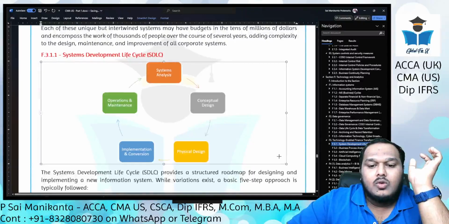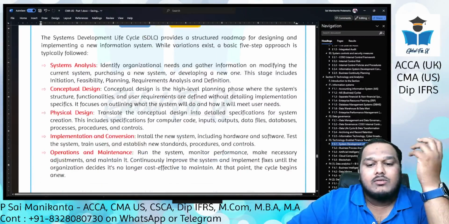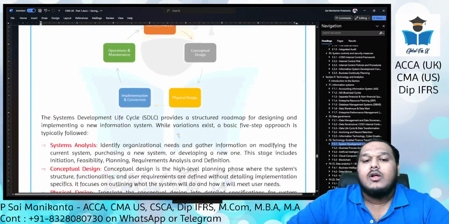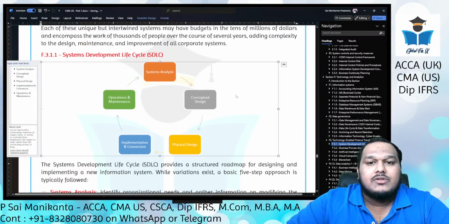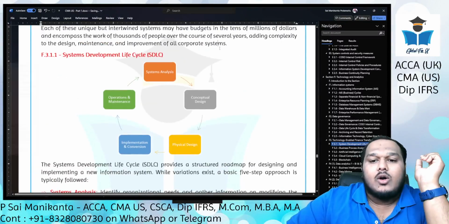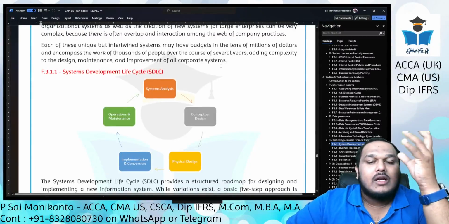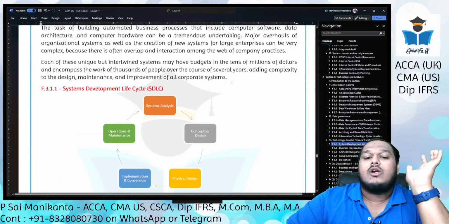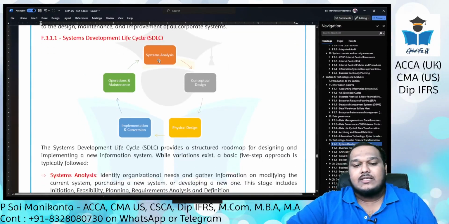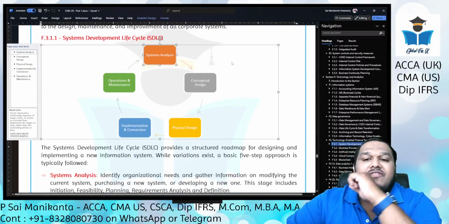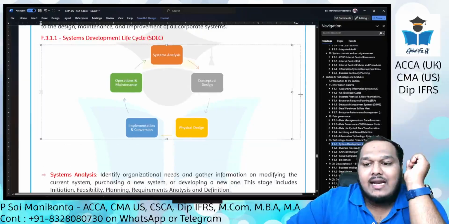So what are these stages? We are going to discuss this in this particular topic. There are 5 stages involved in the development of a software. What are the 5 stages involved? So the first stage, if you can see the screen here, is the system analysis phase.